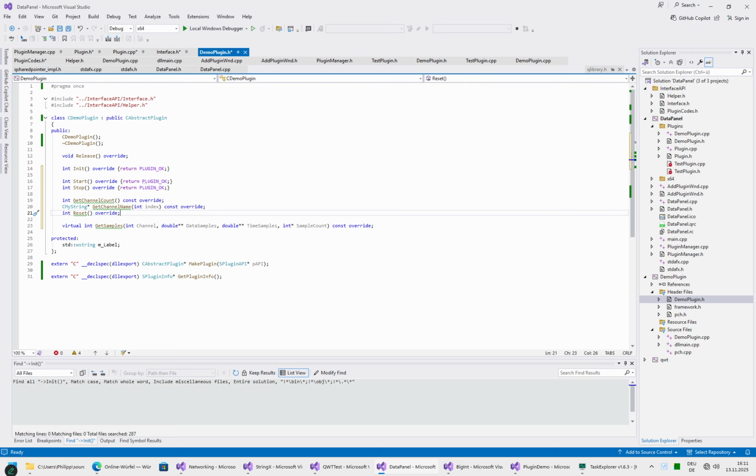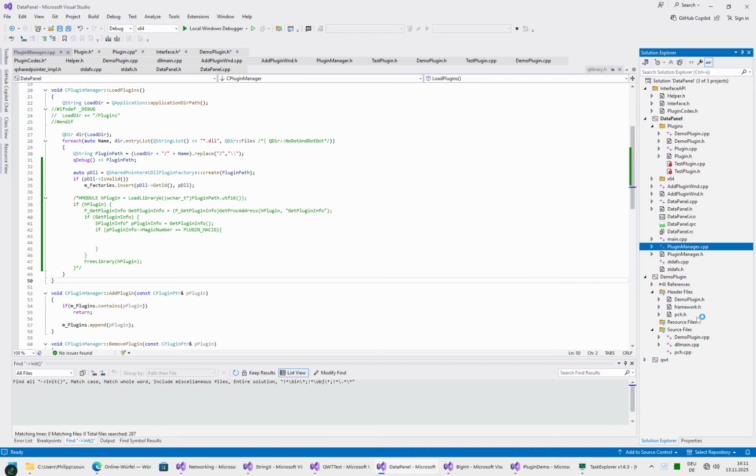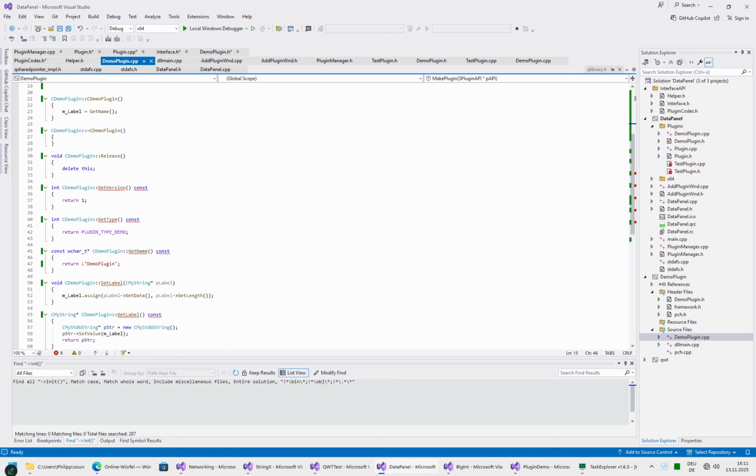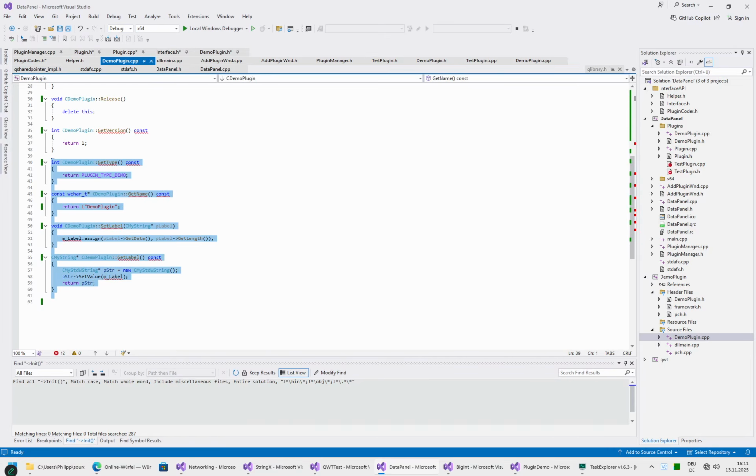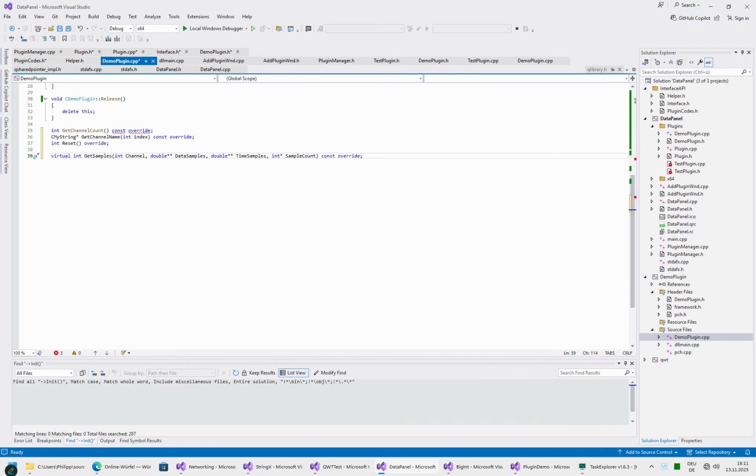Do we want that? Yeah, why not? So let's go with those three. Demo plugin. Demo plugin. So here it complains because a few things got ratioed away. Zack, zack, zack. Oh, this one is wrong. It should not be virtual and override.